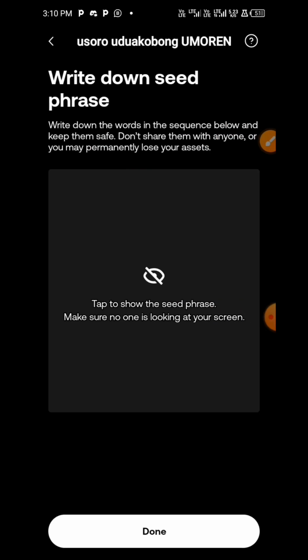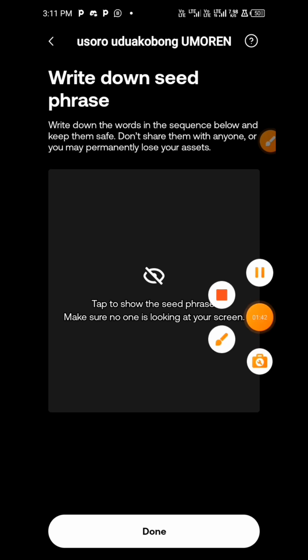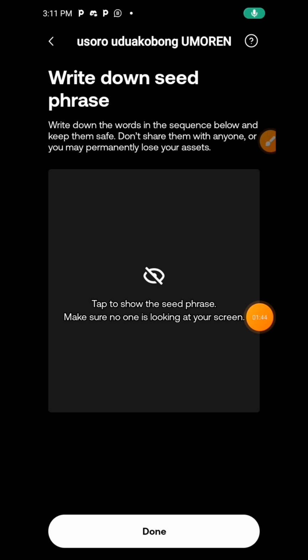Then what you have to do is, when you click on this eyeball, the seed phrase will open, so you copy it, you write it down. When you finish writing it down, we now move to our Telegram.